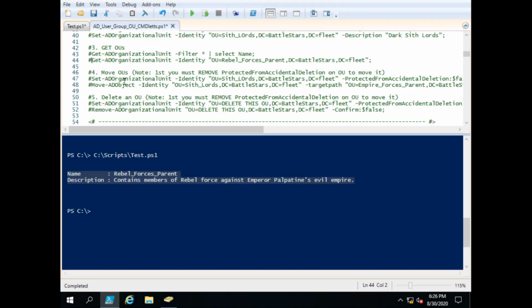Now we're going to take a look at moving OUs. Once you've created them, you can get their attributes, you can set their attributes, you can make them. What about if you want to move them around in AD? Well, you sure can do that.